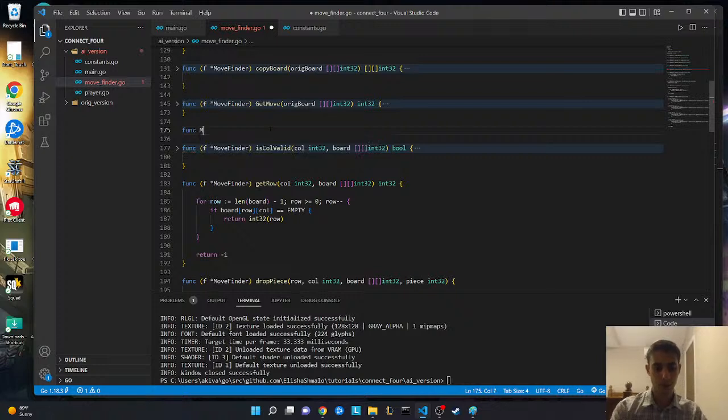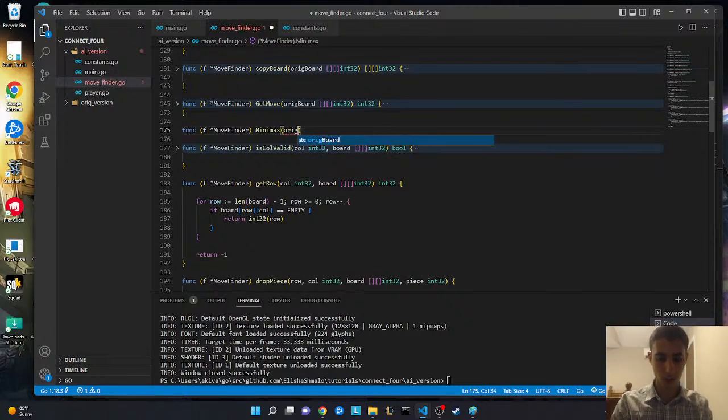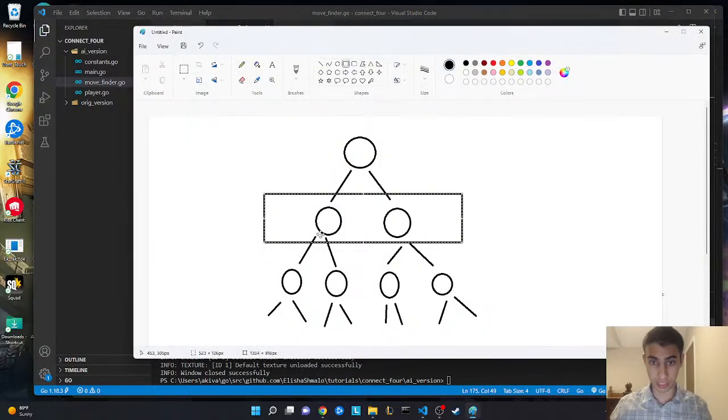Func minimax. Sorry, I got so excited to type that I forgot what I need to do. func (s *moveFinder) minimax. Okay. So the minimaxing function, as far as I remember, takes in 3 values. It takes in a board, origBoard. Sorry, hold on. It takes in the depth, in other words, how many times after me do you want to check? Like how many of these do you want to do?